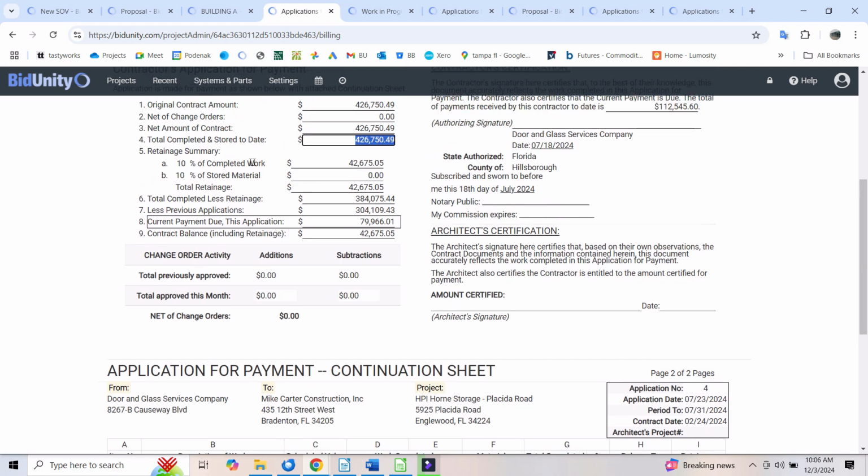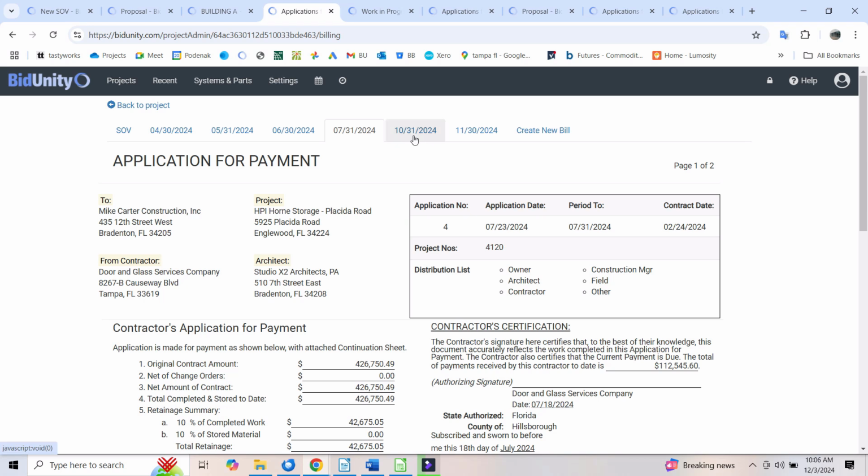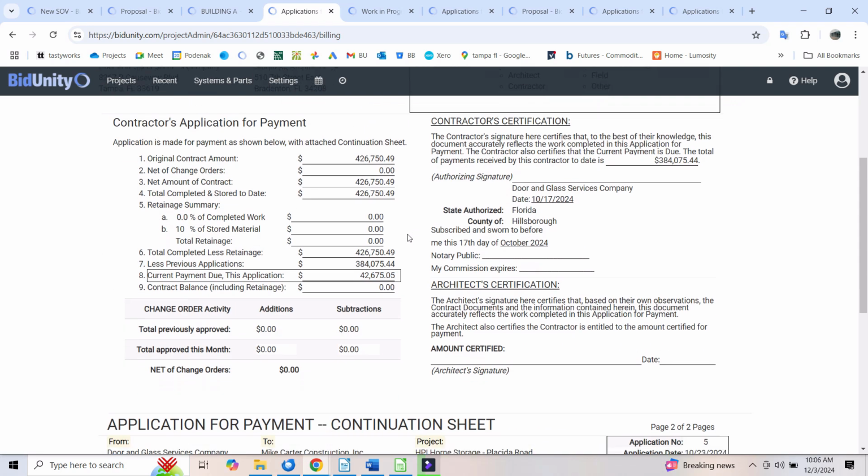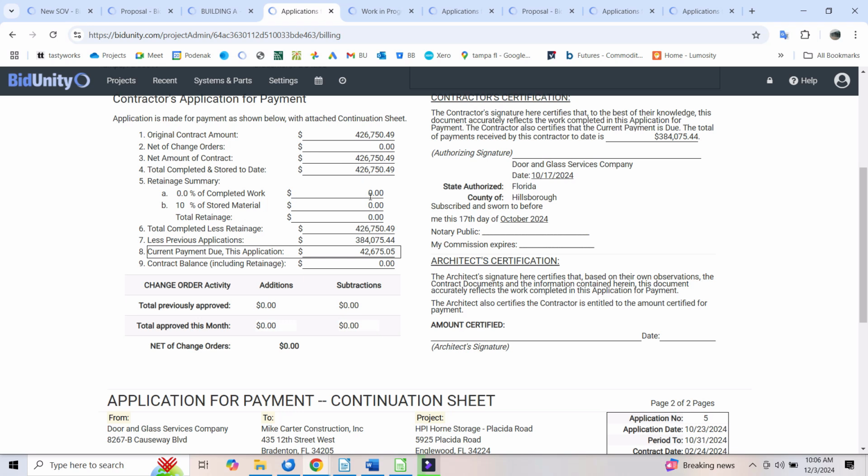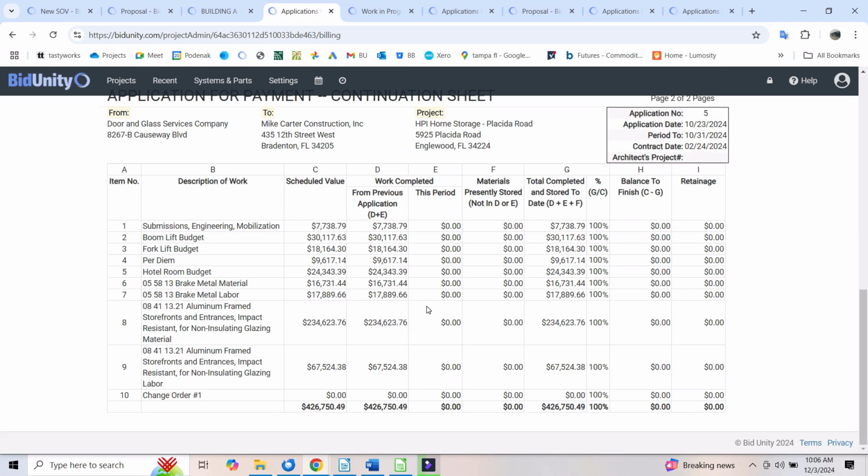Per the contract terms, 10% of completed work is retained, so the total completed less the 10% is 384. Previous applications, 304, so the current payment is 79,000. And the contract balance is retention. So that was for July, and then if we look at October, okay, completed work, it's 100%. We're just moving over retention and billing for retention.